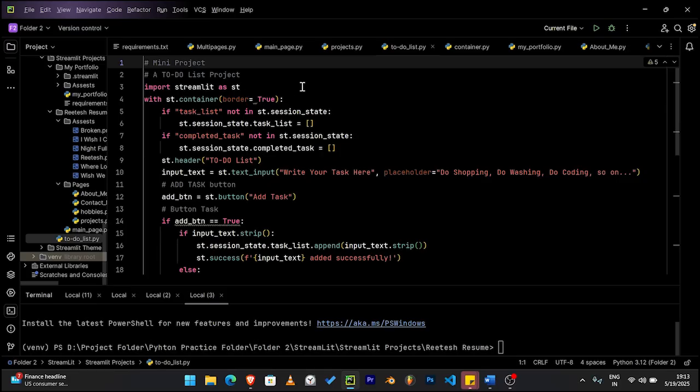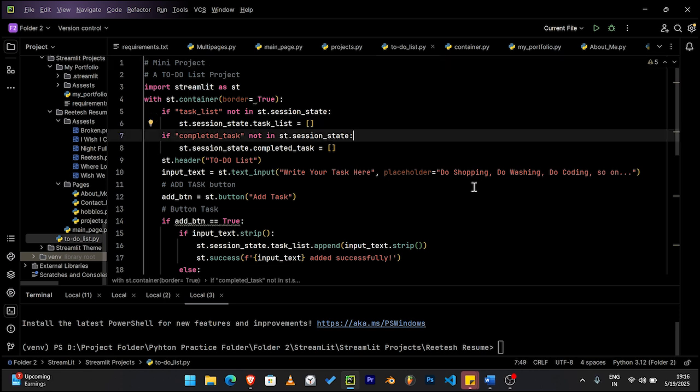So basically, this is my mini project, a to-do list project. This project is created using the Streamlit library. So I am going to make this project live on a website so that anyone can access it. Just see how I'm going to deploy this project.